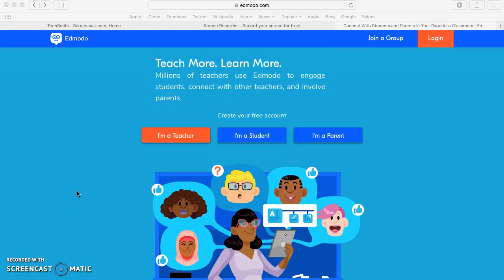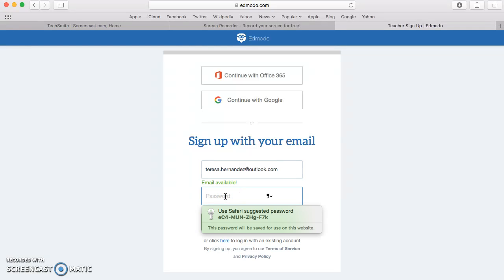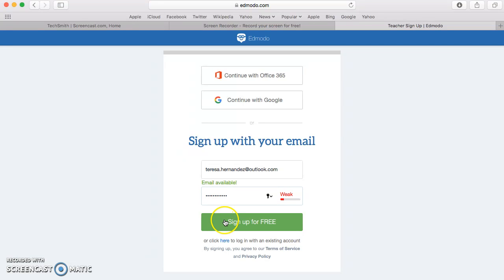So if you're the trainer, or if you're someone that's getting the trainer set up, which is what's happening in my project, we're going to start this by clicking on I am a teacher. And then we're going to put in an email address to sign up. And then you just enter a password, any combination of letters and numbers that your heart desires. And then sign up is for free, which is super nice.